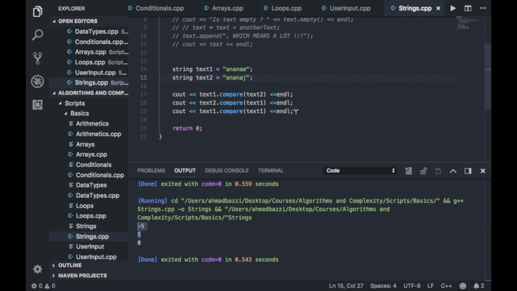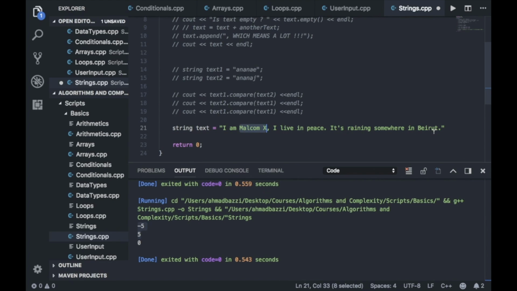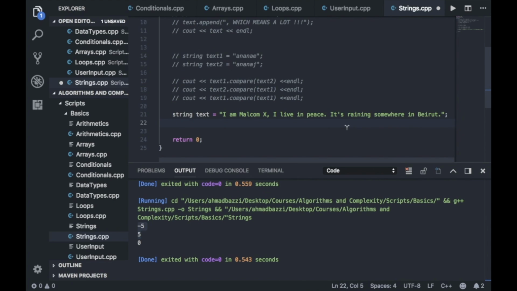Okay, let's search for some strings within strings. Again, let's say I have a text string: I am Malcolm X. I live in peace, and it's raining somewhere in Beirut. So both have nothing related, but I just thought of those at the moment because Malcolm X means a lot to me and Beirut means a lot to me. Anyways, so yeah, let's search for some strings.